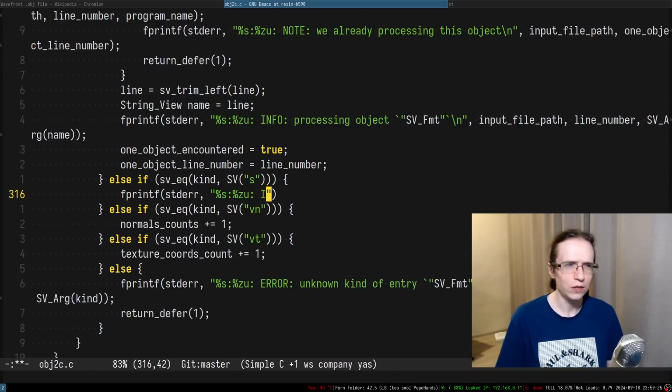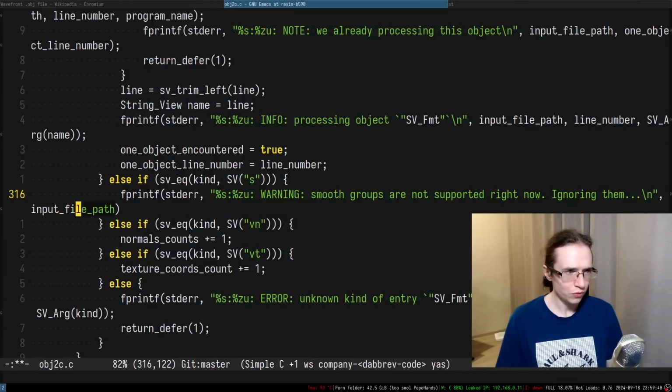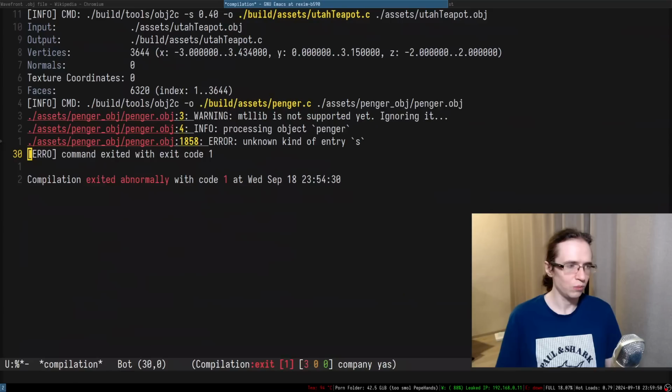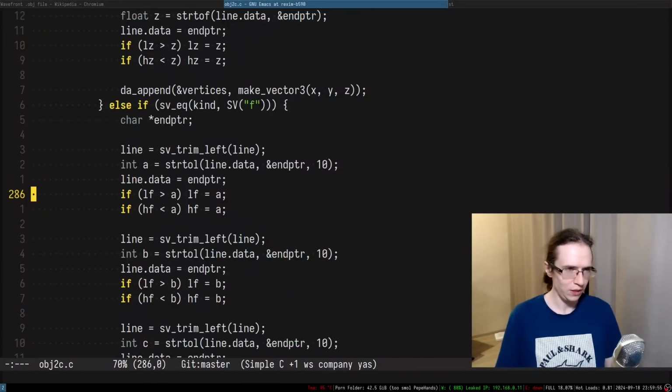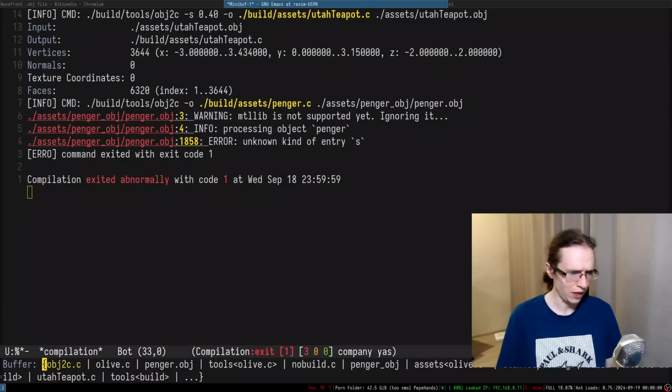Anyways, what I want to do in here is just put a warning: smooth groups are not supported right now, ignoring them. Can you see that? Ignoring them. Boom, boom, boom. So the input file path, and this is the line number, but we're not going to do anything. We're just going to put a warning in here and simply move on. I think the most interesting part is going to be F, the faces. I don't really know how we're going to approach that, because faces are kind of weird, honestly.